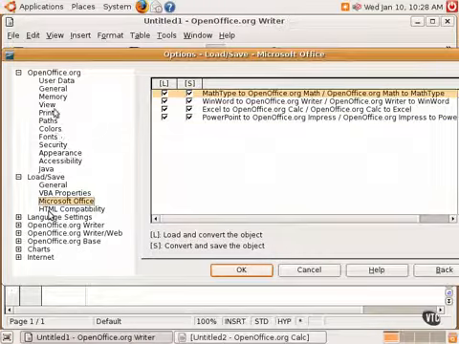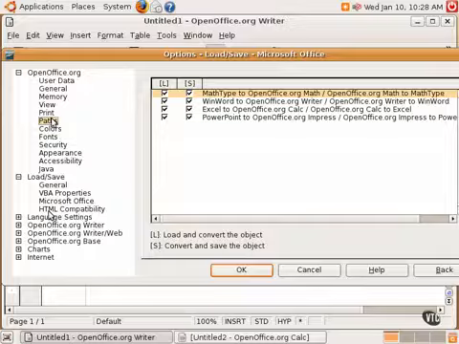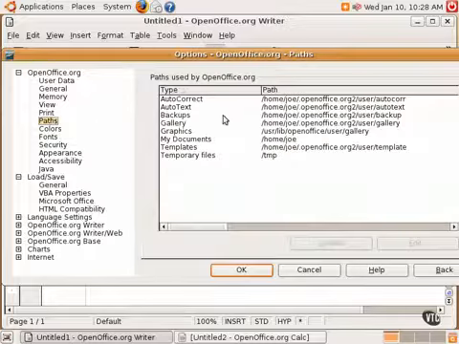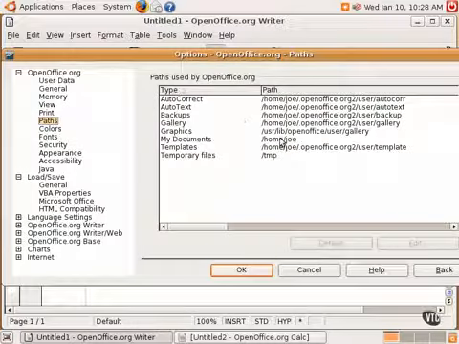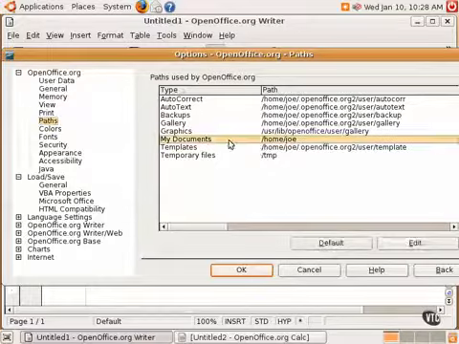Under Paths, back up under the general options, this is where one can set the default file locations, the default place to save files. You can easily change that here. For example, My Documents, you can edit this and change the default location where documents are saved.